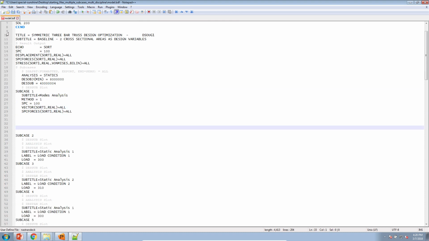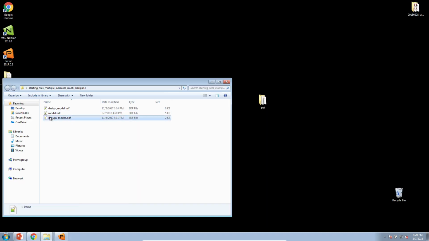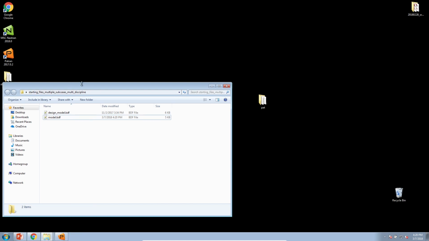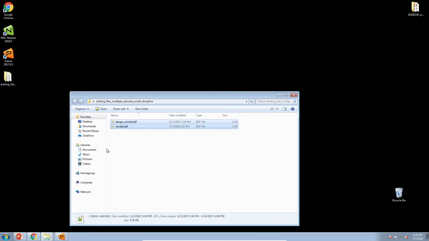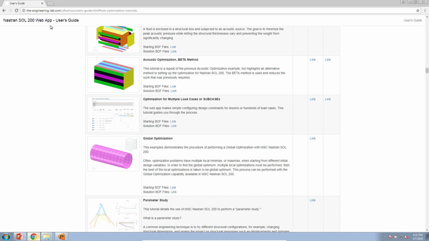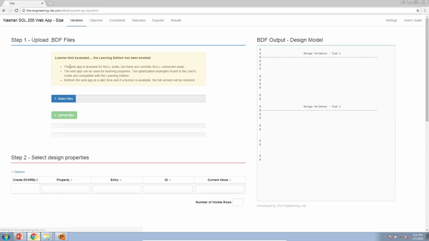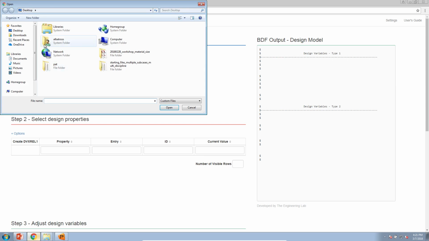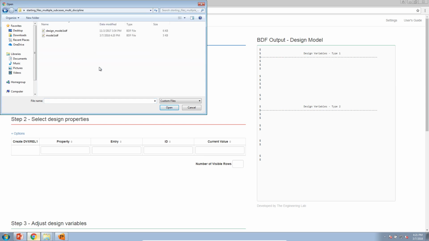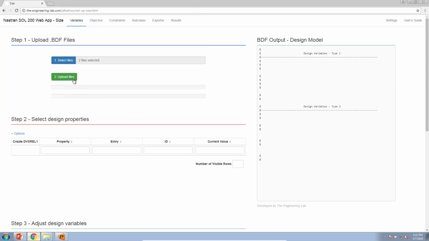So now we'll go ahead and save this file, and we can ignore this modes file, so we can delete it if we want to. This is our starting point. We are going to load this set of data to the web app. And the first thing we are going to do is review our optimization problem statement.